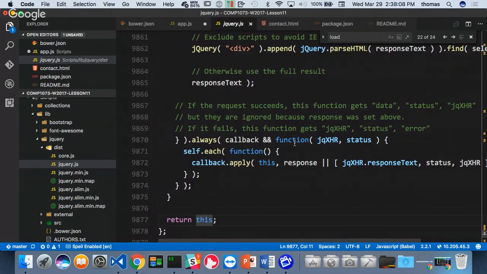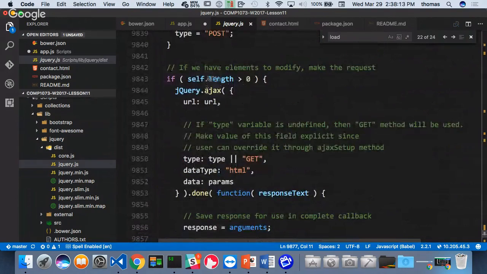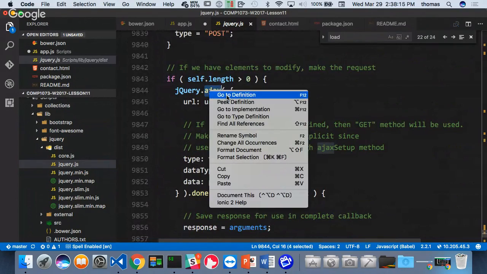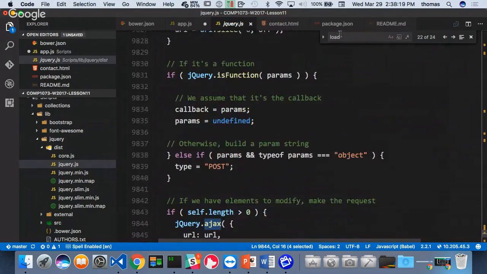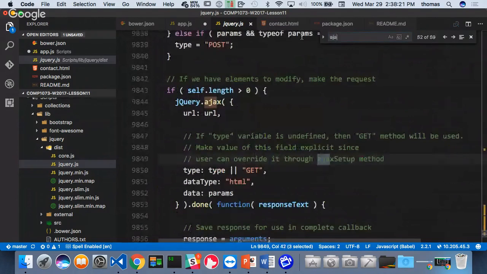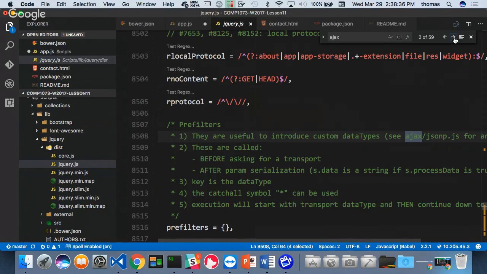And we know this because they're also calling something called .ajax. And if I go to definition for .ajax, there is no definition. Let's just see if I can find AJAX here. So if I type anything that has .ajax, okay, so there's 52 out of 59 calls for AJAX. And if we go back, here's jQuery each. Let's see if we can see that.